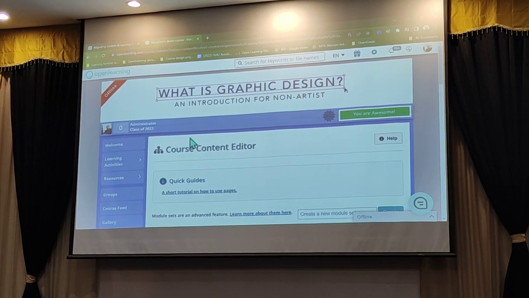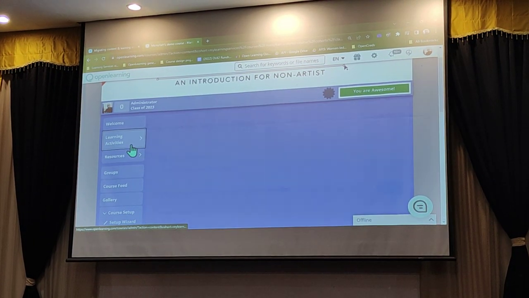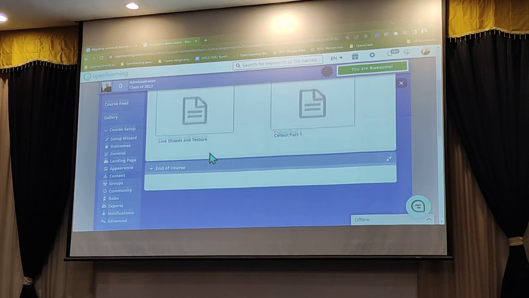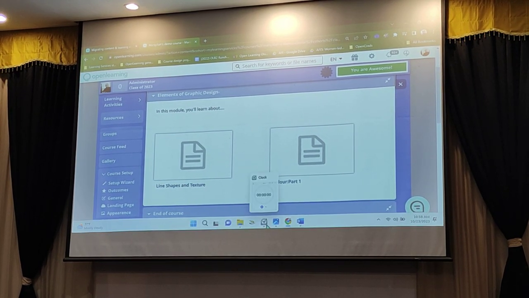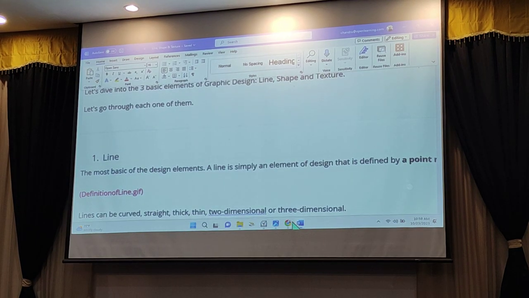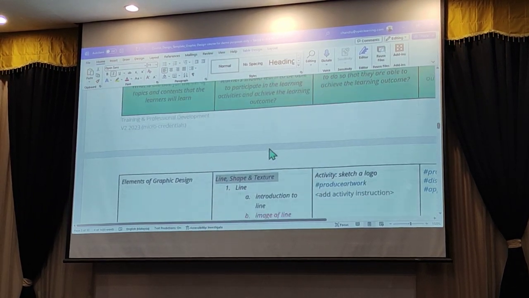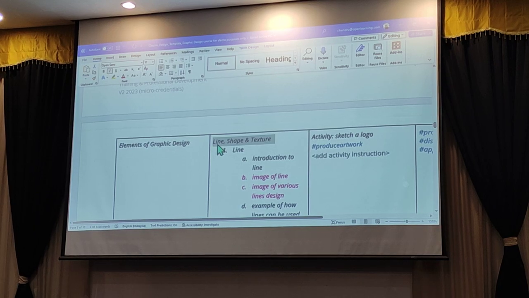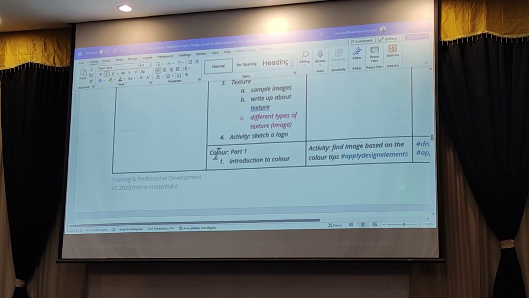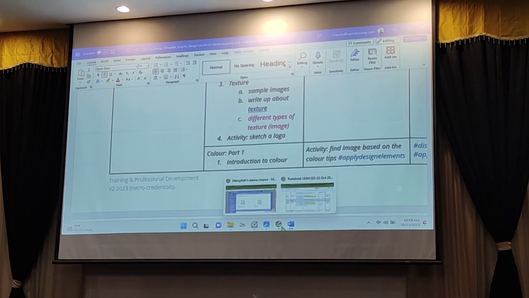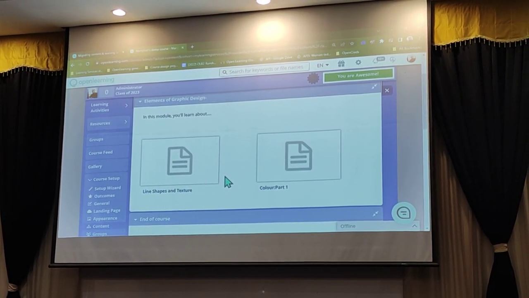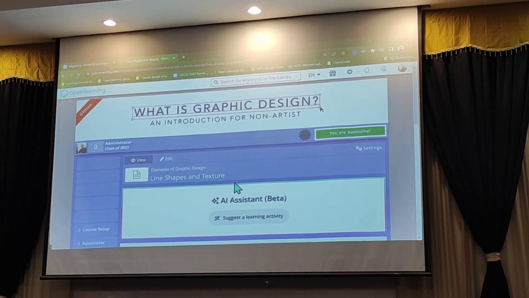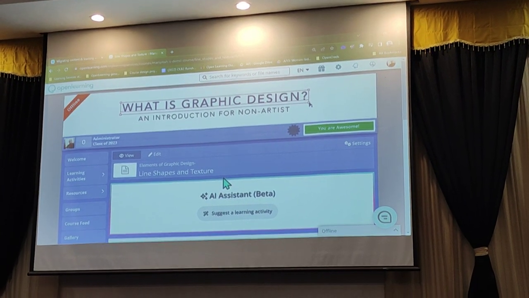If you look at my demo course here, we already have a structure. Under the element of graphic design, I already created 2 pages based on the course structure that I planned here. So I already have a first module called element of graphic design. Under that, I created the page called line, shape and texture, and also the second page called color, part 1 in my course. But look at it, it's kind of empty. When I click the page, it's pretty much empty, because we haven't put in the content, we haven't created activities, right?